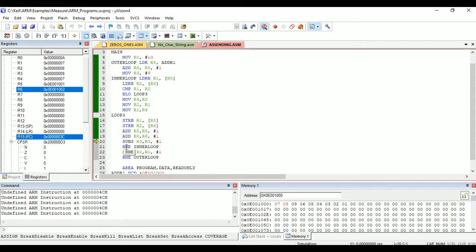Branch if not equal checks the register R3. If it is equal to 0, then it executes the next instruction. If it is not equal to 0, then it moves toward the label of the inner loop. So it is not 0, so it moves toward this inner loop label. So after that, it again loads from the new address.